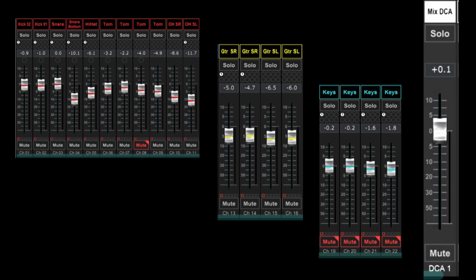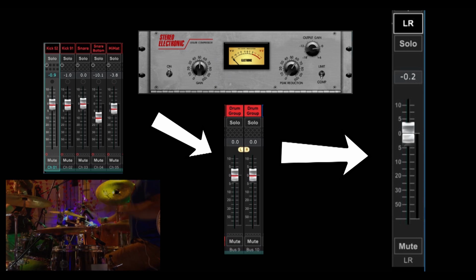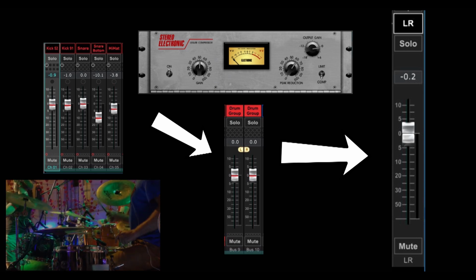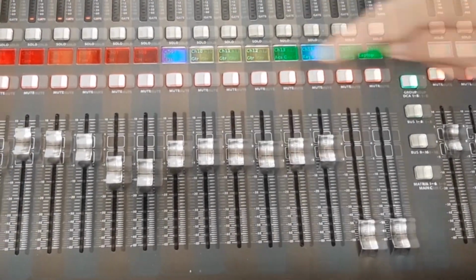The channels themselves are still in control of where their signal goes. As we consider these rules, we can start to think about workflow. We can think about where we have to use a subgroup and where we could actually use a DCA instead. And we can figure out ways we might be able to use the DCA to make our workflow more efficient.